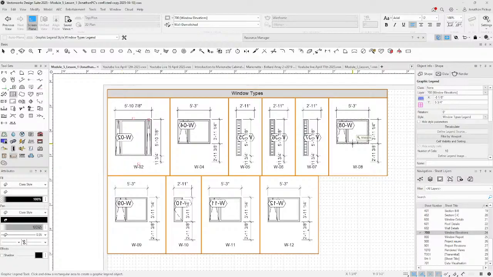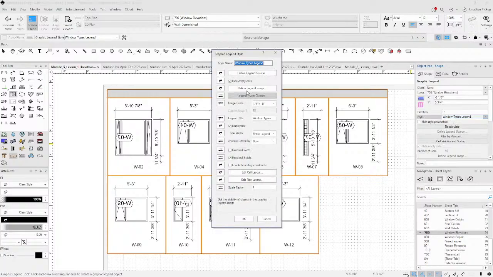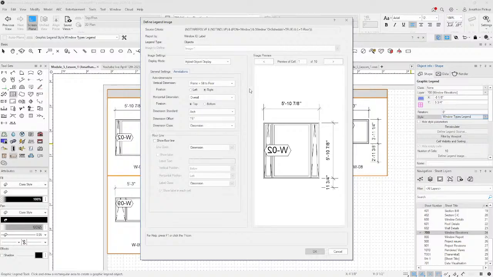Okay, so it's recalculated and it looks the same to me, but it was good to recalculate it. Now let's go back and we'll edit the style again. Now I want to define the legend image. So that's the look of this window. Now I know that these opening indicators are on the outside because that's the way I created them. So let's have a look at defining our legend image.